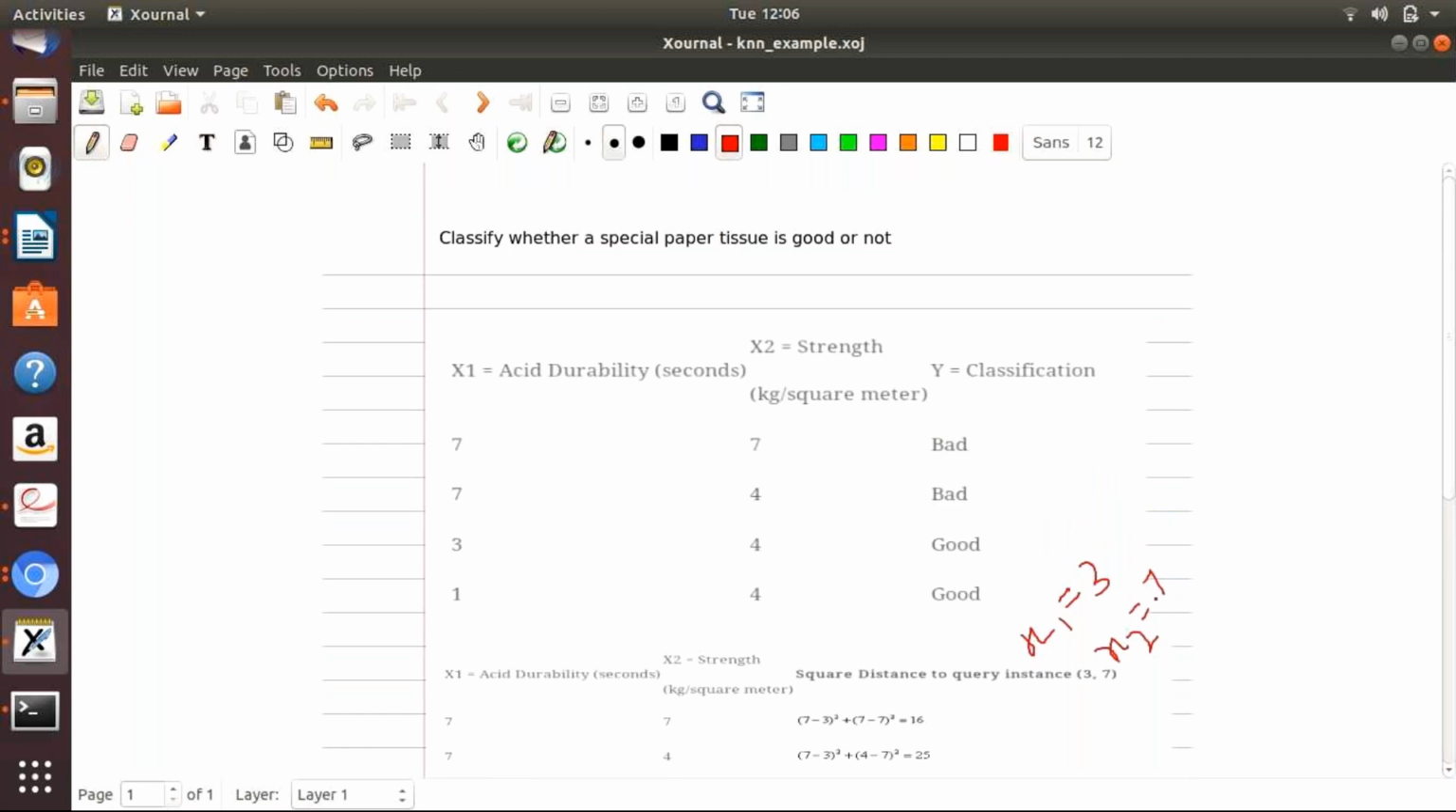So now we have seen only two examples. Now we are going to implement using Python. The same concept.